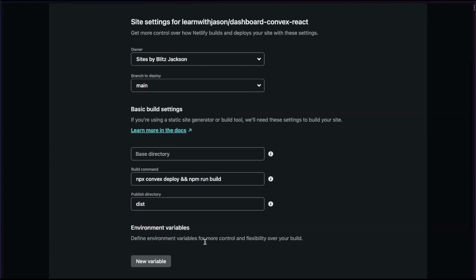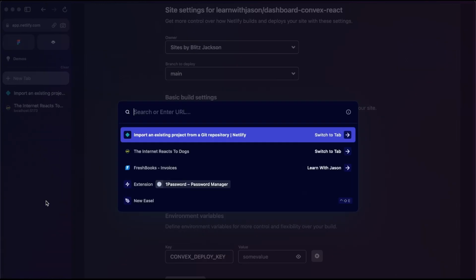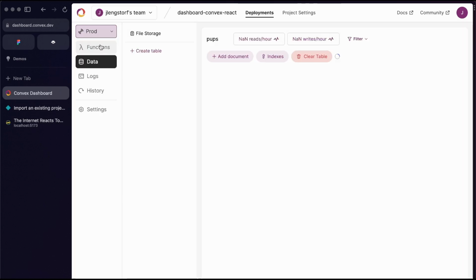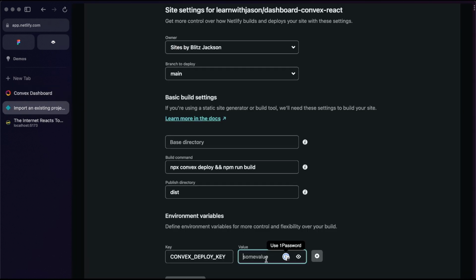Next, we want to add an environment variable. This is going to be called convex deploy key. And to get this value, we're going to head over to dashboard.convex.dev. Go into our production site, go to settings and generate a deploy key, copy that and drop it into your environment variable value. Deploy the site.